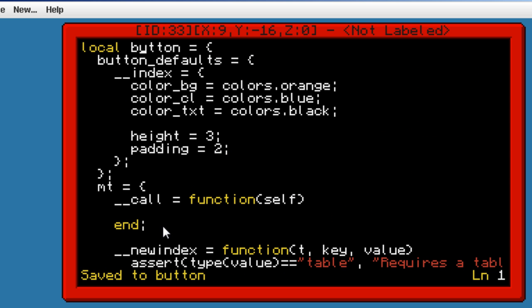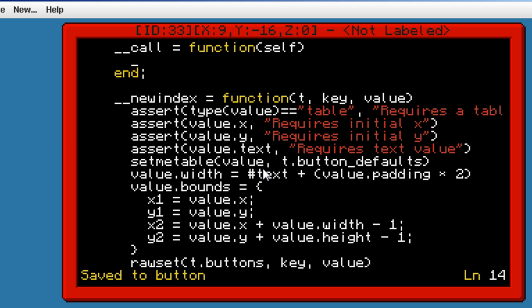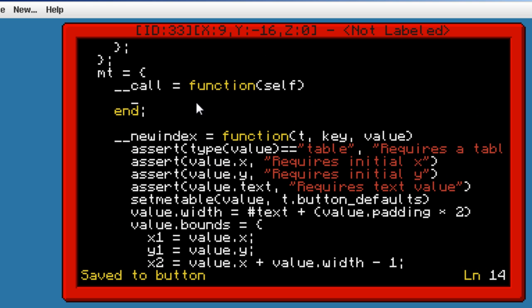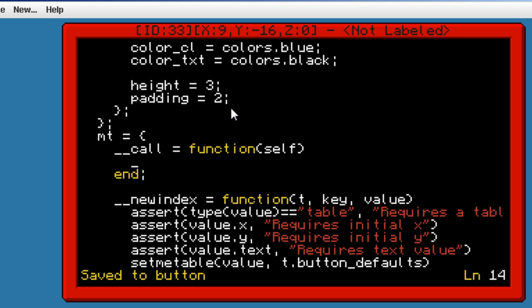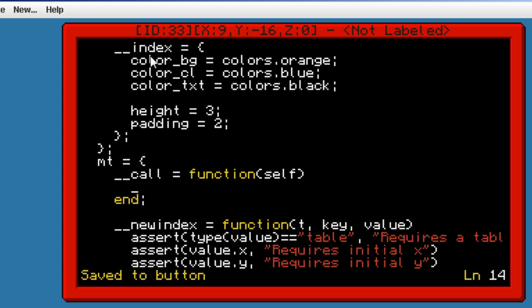And let's go up here to our call. So the call is going to handle the rendering of the button. So the first thing we're going to want to do is set our colors to the appropriate colors for the button. Now one thing we've got to keep in mind is that a button might have already been clicked. So if it is clicked, then we're going to want to use the color CL color. Otherwise, we're going to want to use the color background color.